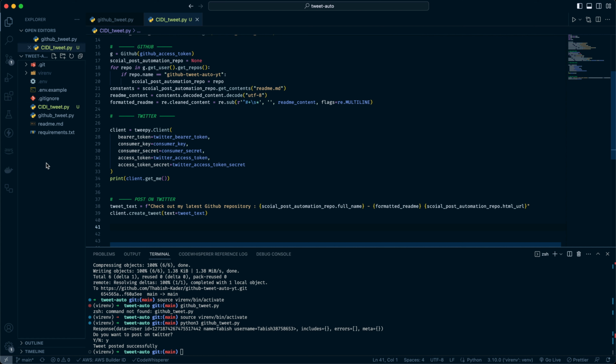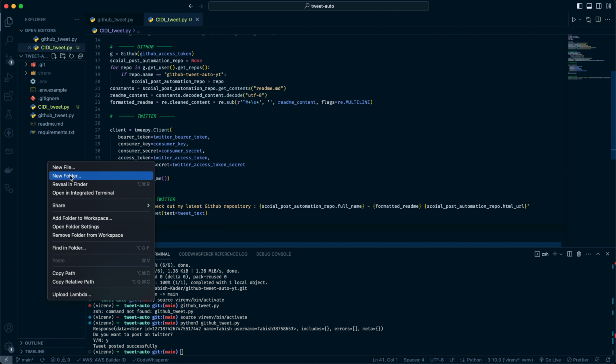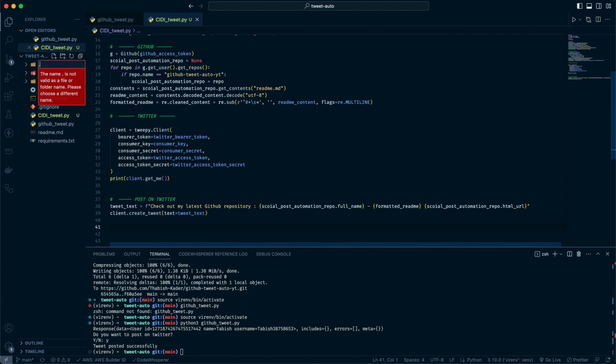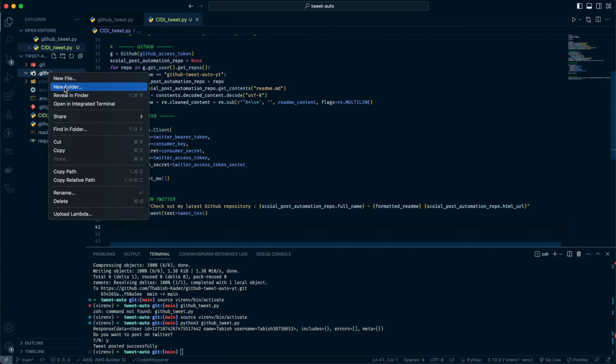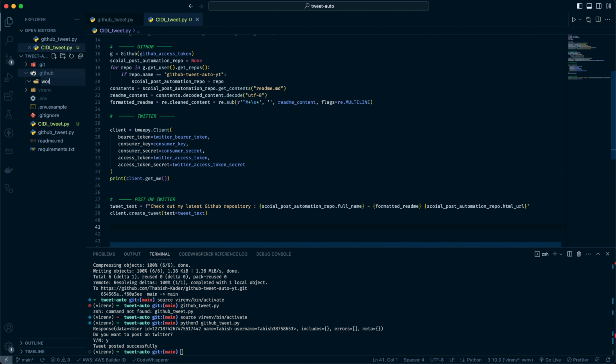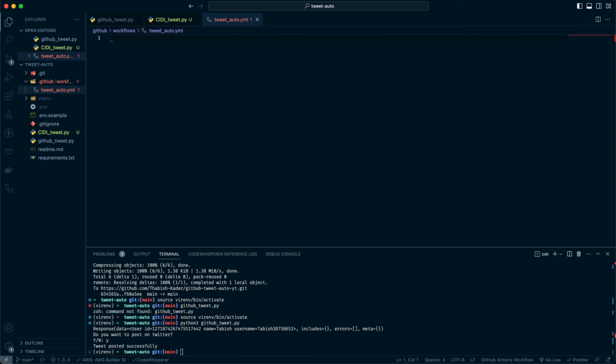But in order to actually start with GitHub Actions, what we'll need is we'll need to create a new folder called .github, and inside that we'll have to create another folder called workflows. This is where all our files go in. Like if you want to create a workflow script, you'll have to create it under .github/workflows, and in here you create a new file called, let's call it tweet_auto.yml. So this is a YAML file.